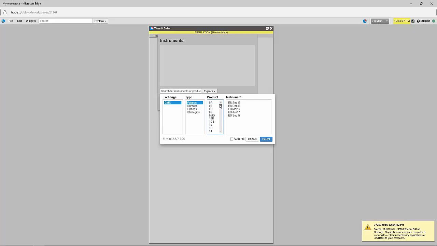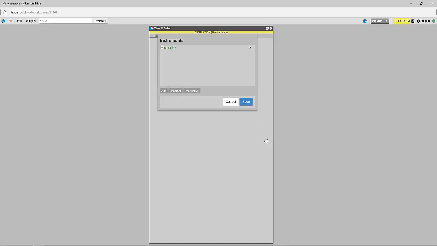Everything's alphabetical and numerical, so numbered contracts will be before lettered contracts. So you'll find 6E before you find ES. So let's find the number 6. There's the 6E. September of 2016 is the instrument, and we're going to click select. We can also do auto roll so we don't have to come back here again. So we're going to select, and then hit save.